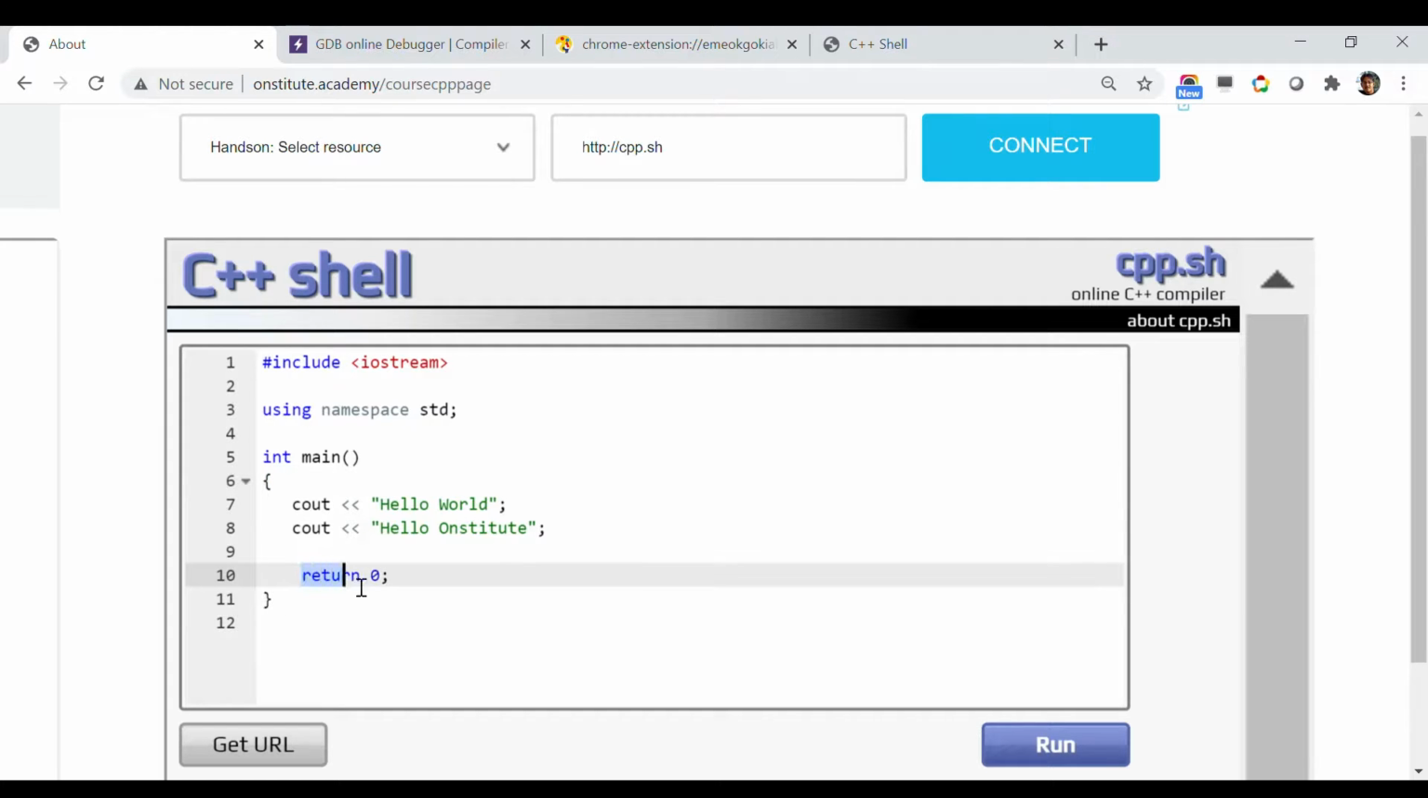And the last line of the main function is return 0, which says that okay, this is the end of the program, and from here, while executing the program, you can stop the execution at this point. We will learn about this return when we learn functions in C++, but for now just take it as a syntax that the last line of the main function is always return 0 to depict the end of the program.